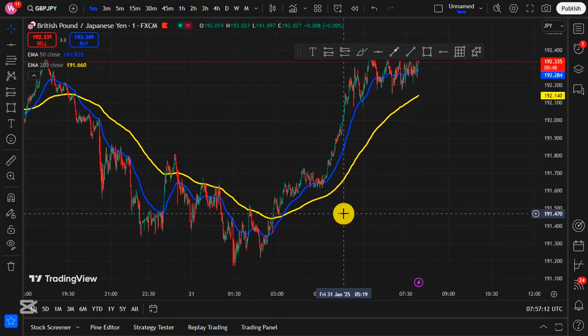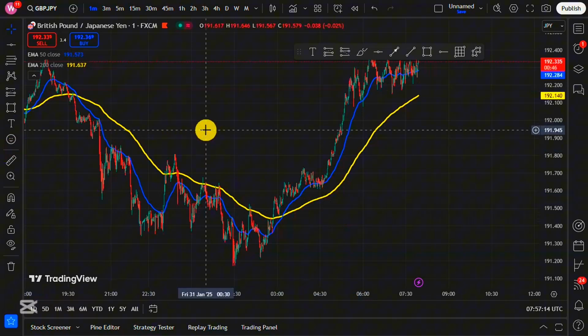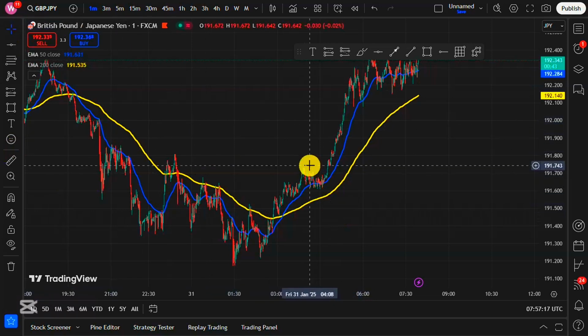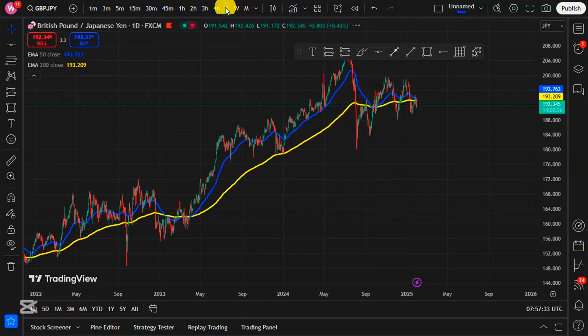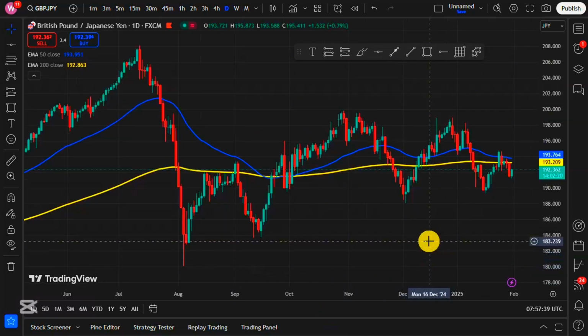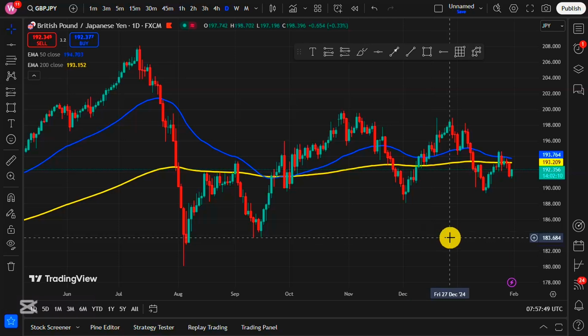So right now, this particular chart is GBPJPY. If you want to draw your support and resistance level for a daily trade, all you need to do is make sure to come to your daily time frame, not the 1 minute, 3 minutes, 5 minutes or 15 minutes, to know your support and resistance zone. So how can you identify the valid support and resistance zone in this video? Just make sure to stick around and watch to the end.